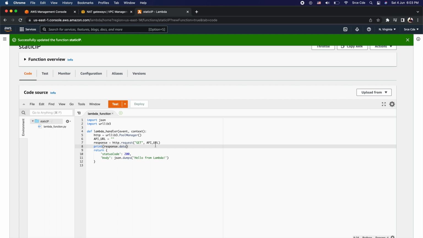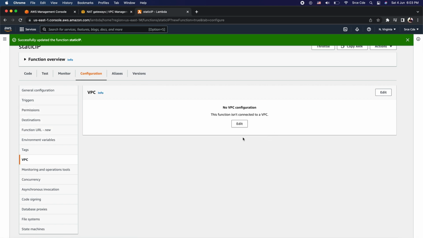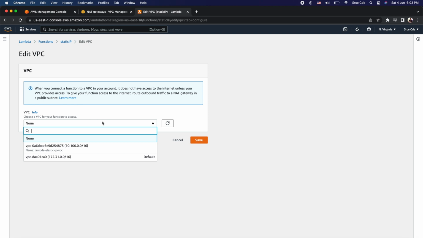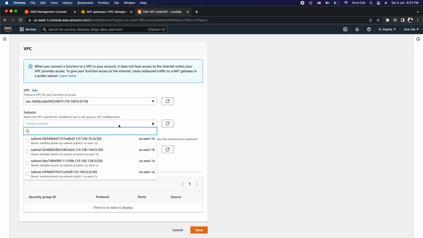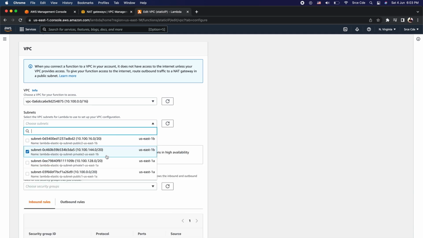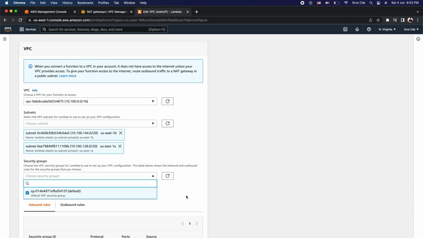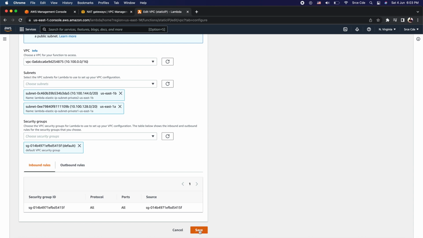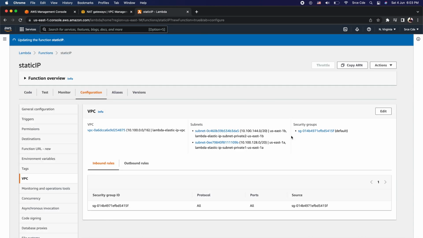Now as a next step, let's place this Lambda function in the VPC. So let's click on configuration and click on VPC. Let's say edit, choose the VPC. So we are going to select the VPC that we have just created. Select the subnets. So here I'm going to select two private subnets, that is this one and this one. And select the security group, select the default one, and then say save. Now it will take some time to place this Lambda function within the private subnet.